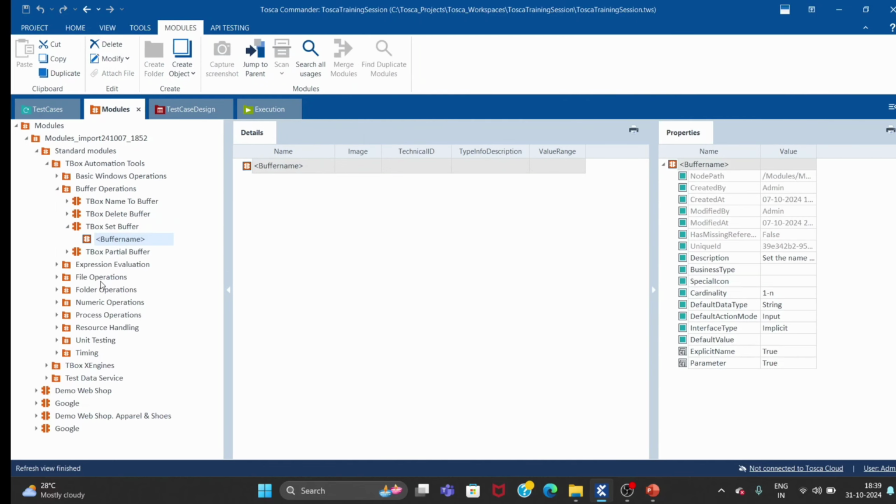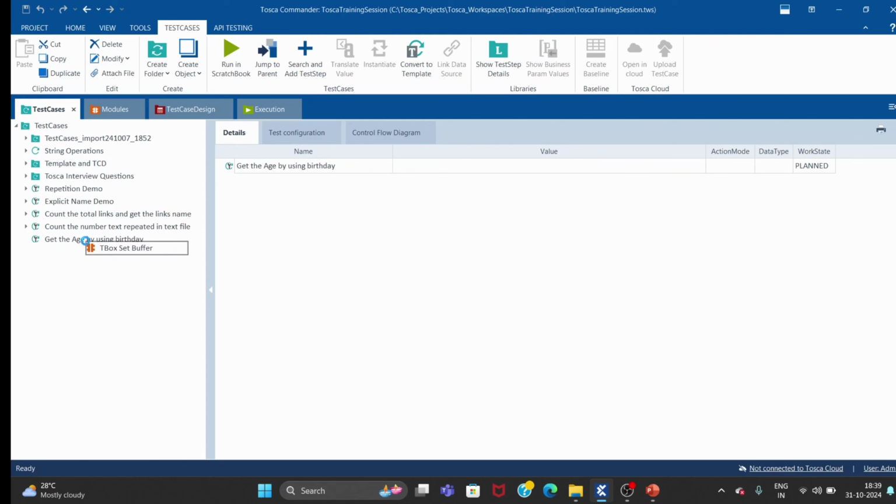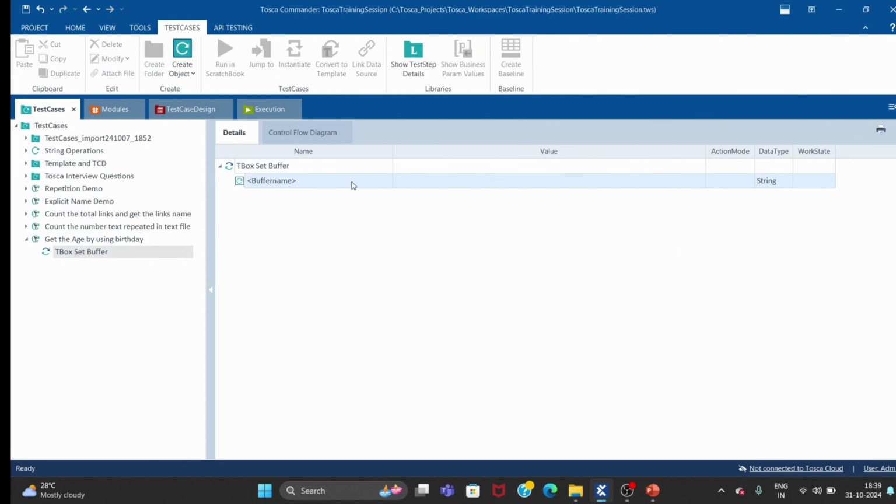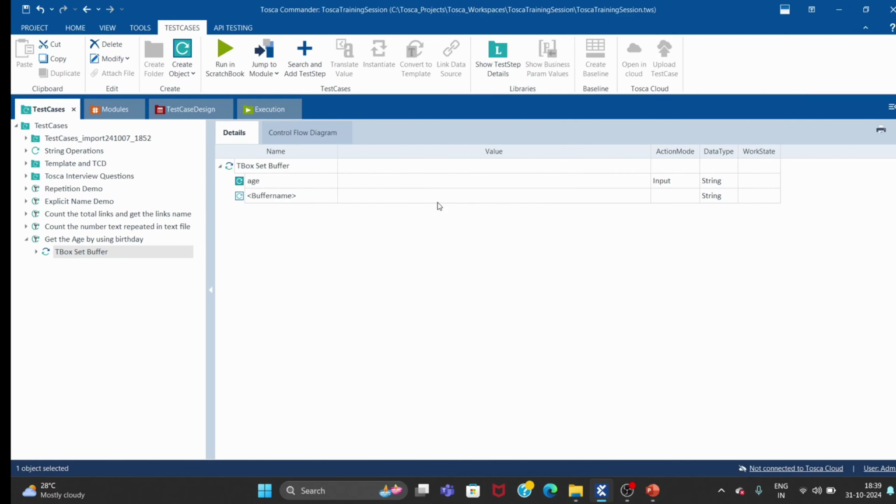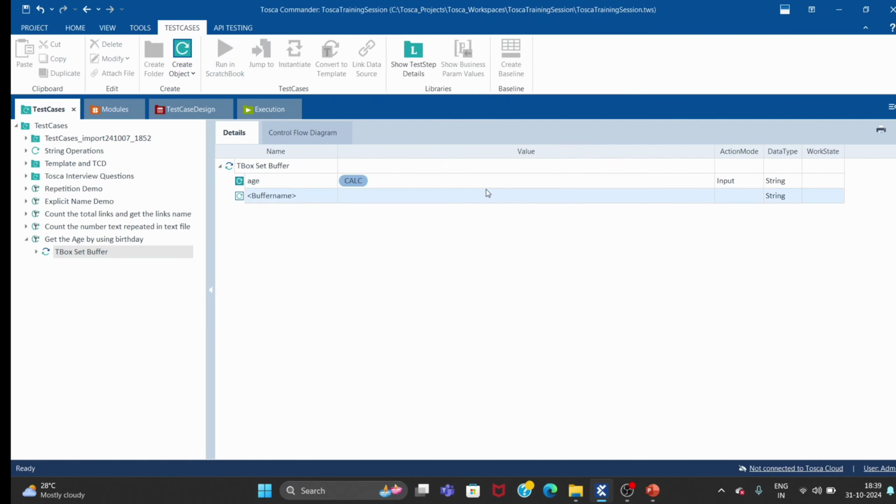We'll take one buffer here, and we will define our buffer name as age because we want to calculate the age. So to calculate anything in Tosca we will use a function called calc. I will just write calc syntax. So calc syntax is correct.